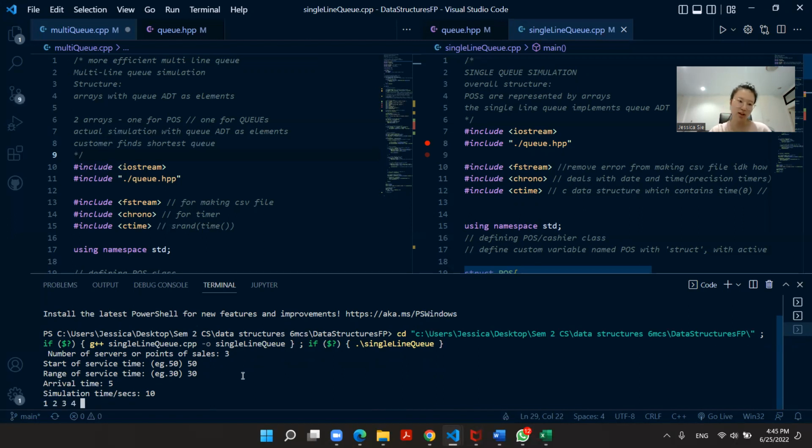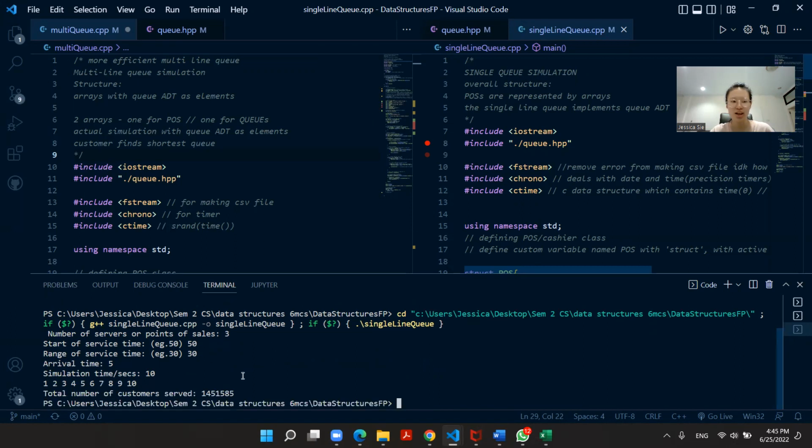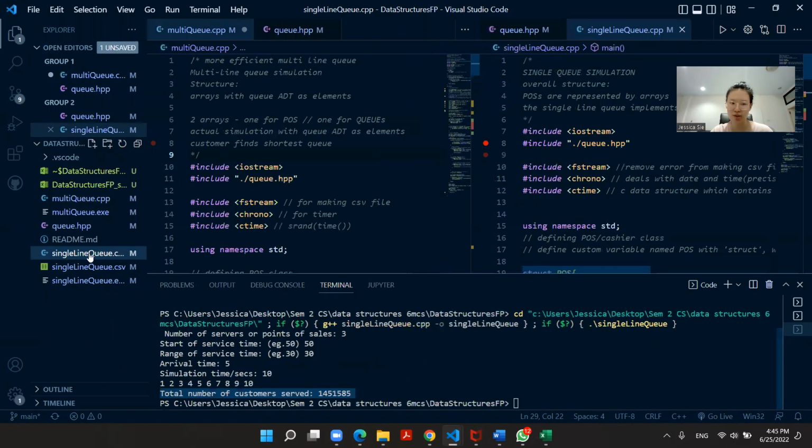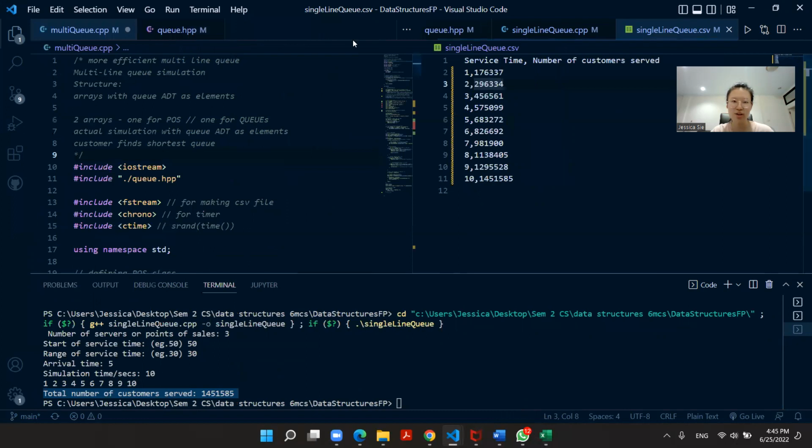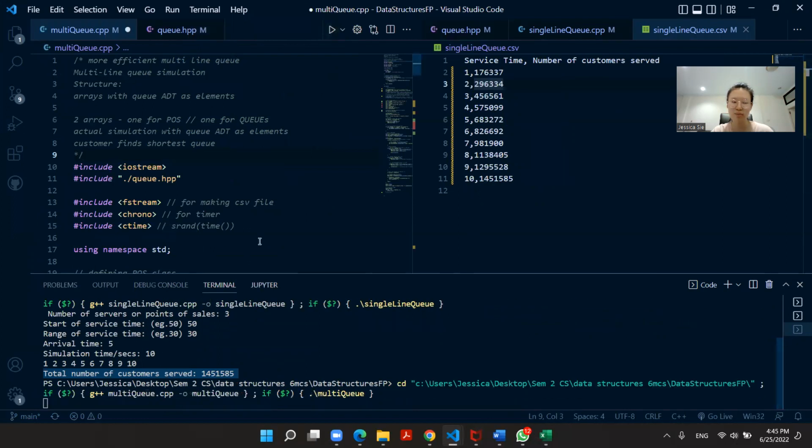After entering the data, the simulation is going to run while outputting the number of seconds which it has run. And finally, it's going to output the total number of customers served along with a CSV file containing the service time in seconds and the number of customers served at that time. Now we're going to compare it with the multi-queue system.